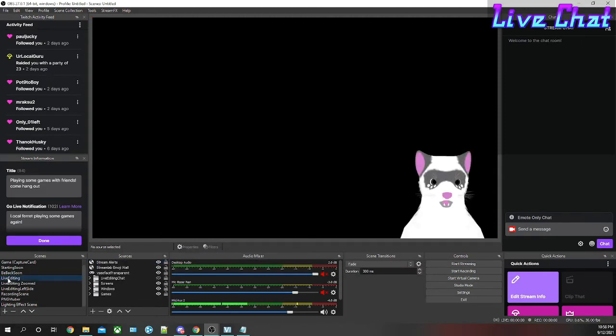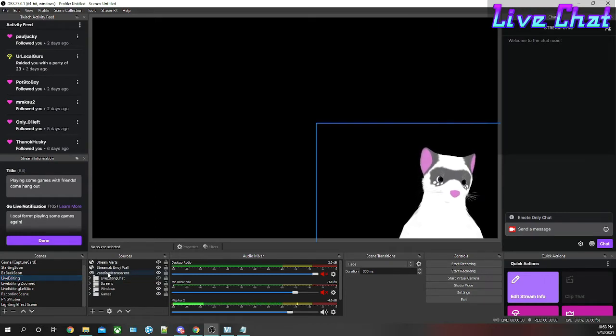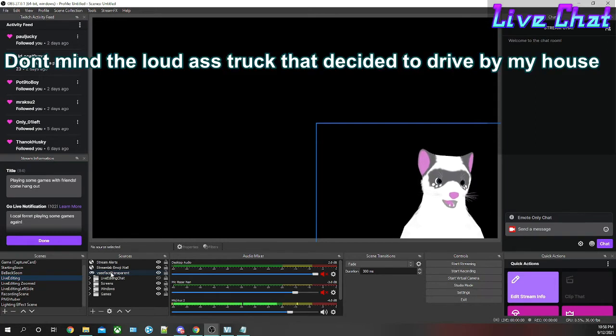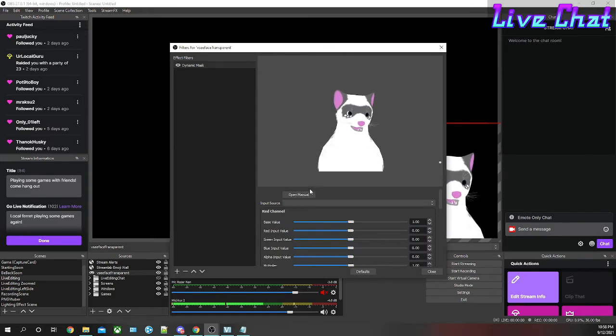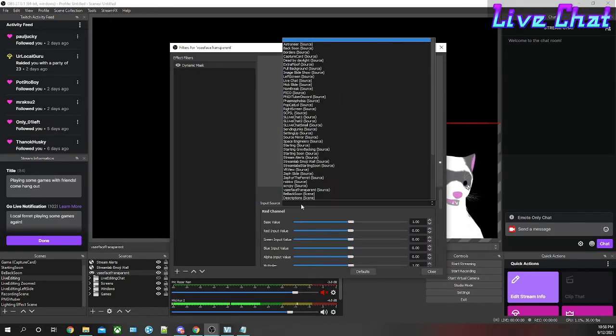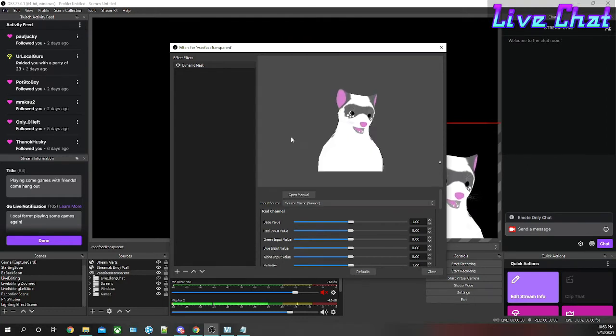Then you will want to go to Live Editing, which is a scene that I have, to find your VTuber model. Basically what you want to do is find your VTuber model in OBS. In this case, mine is right here. It's already set up. So you've got to right click, add filters, and add a dynamic mask. You don't have to rename this. The input source is going to be the source mirror that we created.